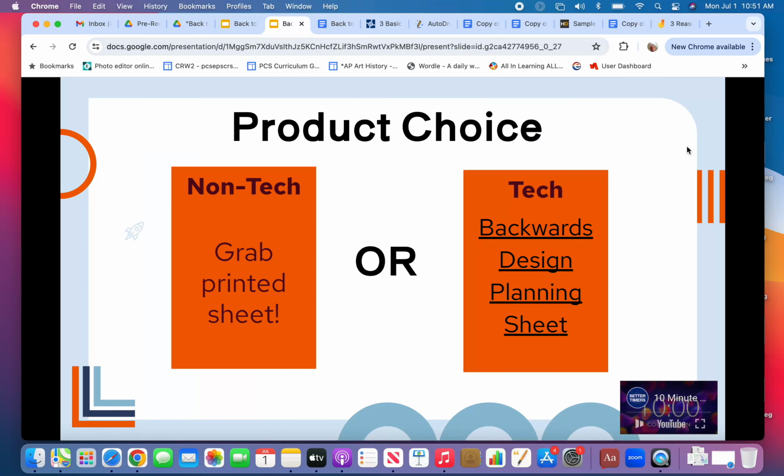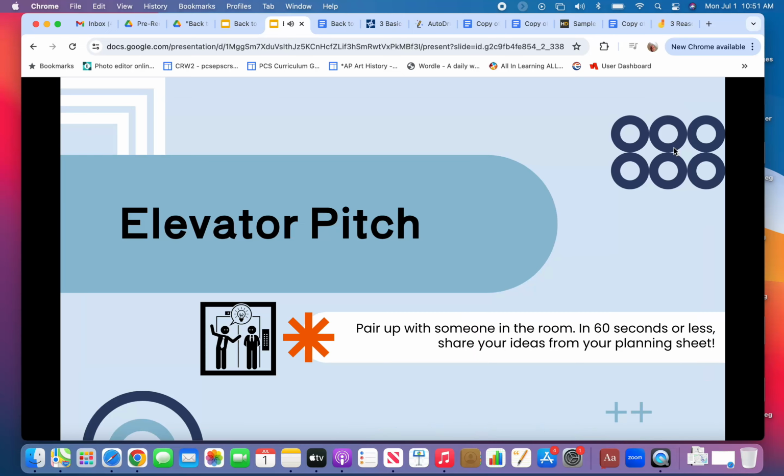So once we have a little bit of time to explore the backwards design planning sheet, whether you do physical or digital, we'll have a chance to do an elevator pitch. I'll have you get up, and you'll have 60 seconds or less, as if you're riding an elevator to your next floor, to share your ideas from your planning sheet. What are you planning on doing? And you'll trade back and forth with that person chosen in the session.